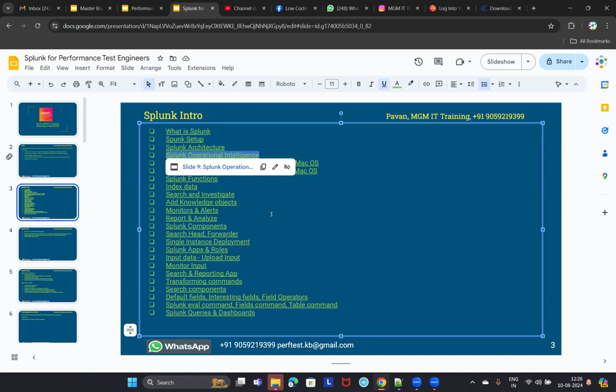What is the operational intelligence of Splunk, and installing Splunk Enterprise for Windows and Mac OS. I will not cover Mac OS because I don't think anyone here has one, at least in this batch. Previously I used to have a MacBook, and that's when I designed this course content. However, I don't have a MacBook now, so it got retired.